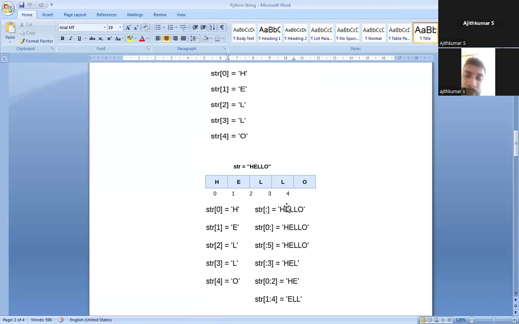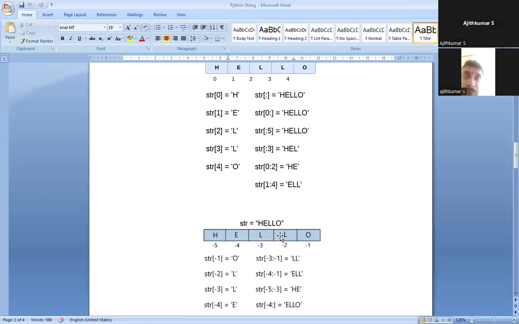See the slicing. str[:] means all elements will be printed. str[0:] means from the zeroth position, all elements will be printed. str[:5] means elements before the fifth position will be printed. str[:3] means elements before 3 will be printed. str[0:2] means the 0 to 1 elements will be printed. str[1:4] means the 1 to 3 elements will be printed.